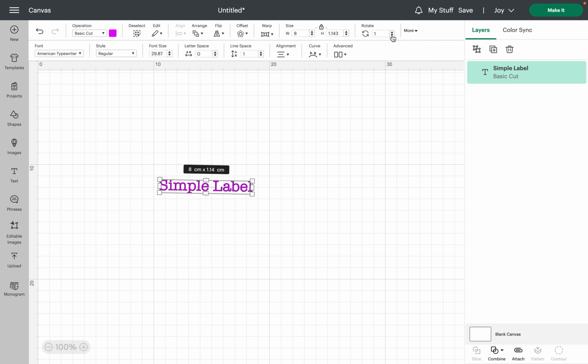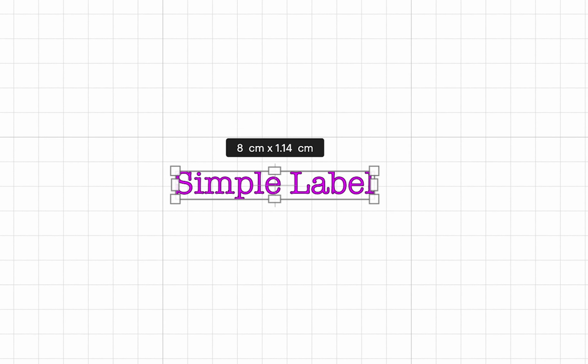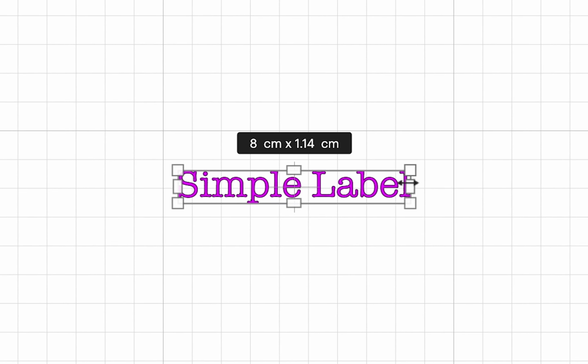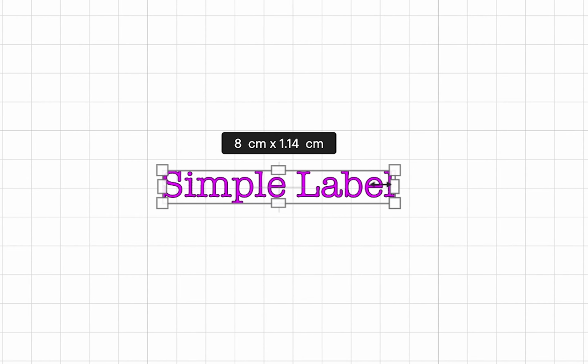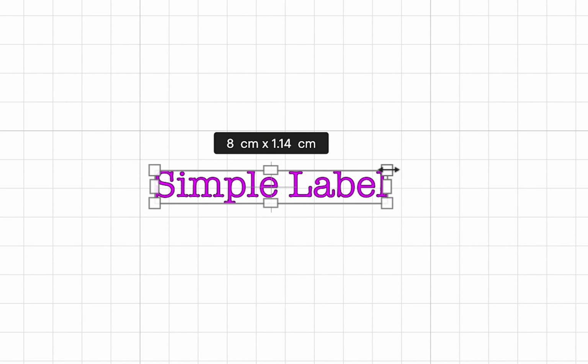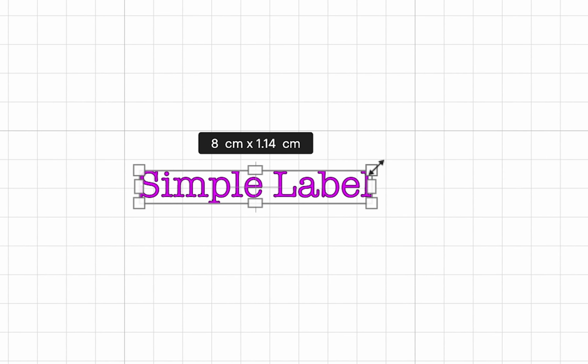You can also resize and rotate using these little diagonal boxes around the outside of the label on the canvas. Hover your mouse over it and you'll see that the arrow will change to a little diagonal arrow. You can then click and drag it and it will make it bigger or smaller.